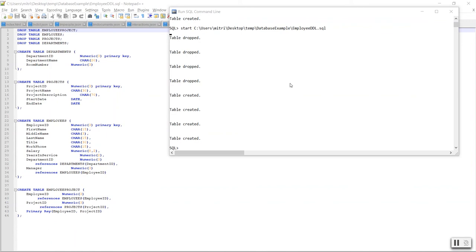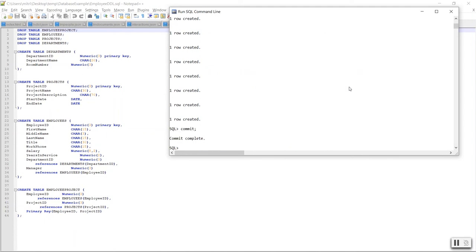And now I'll populate the database. So I'm going to go ahead and run not the DDL, but this time I'll run the DML. And all the inserts have taken place. And remember, if I want those to be permanent, I have to commit. None of this should be new to you. So I'm going to go ahead and commit. And now the employee data will be permanent.